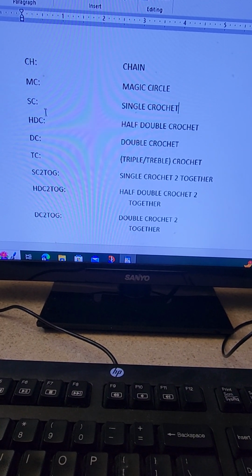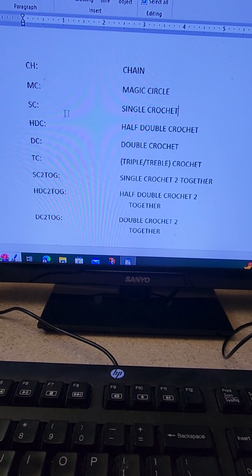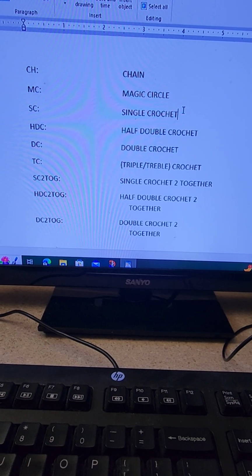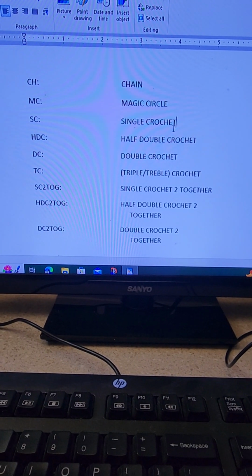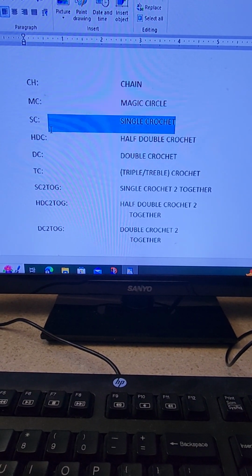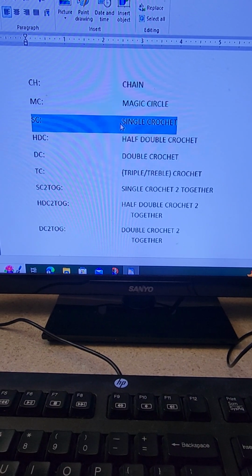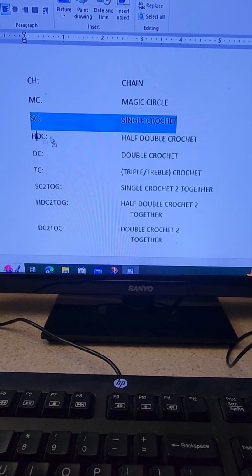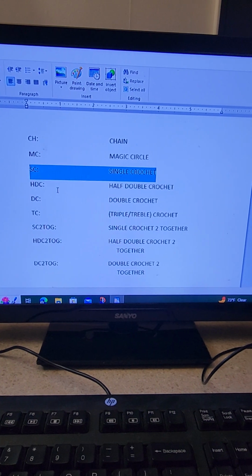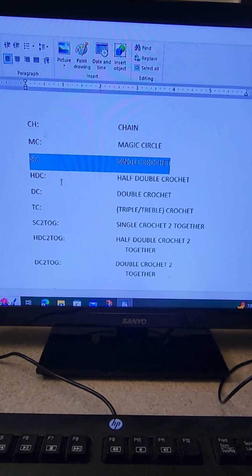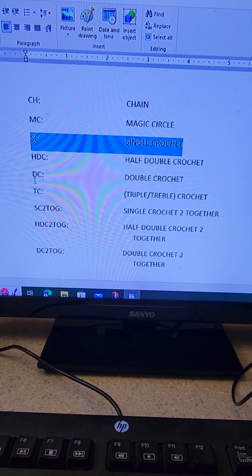The next one that you'll see a lot is single crochet. Single crochet is probably the very first stitch that new crocheters learn how to do. After a chain, you learn how to do the single crochet. So a lot of times you will see SC, and that just stands for single crochet.